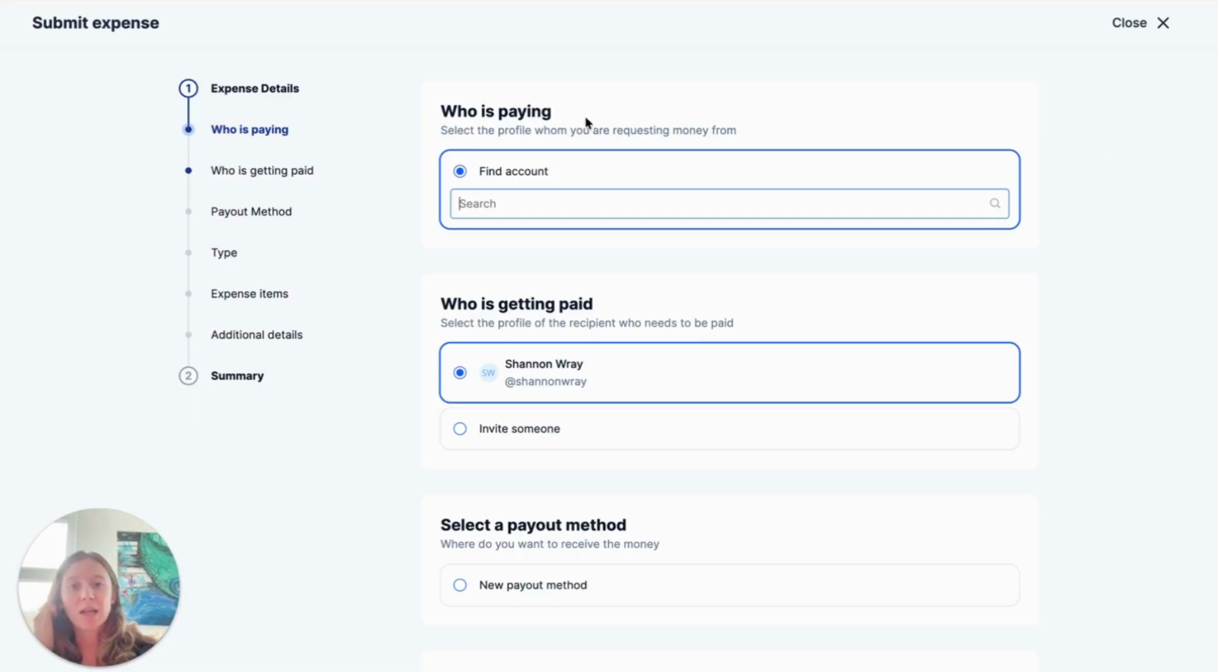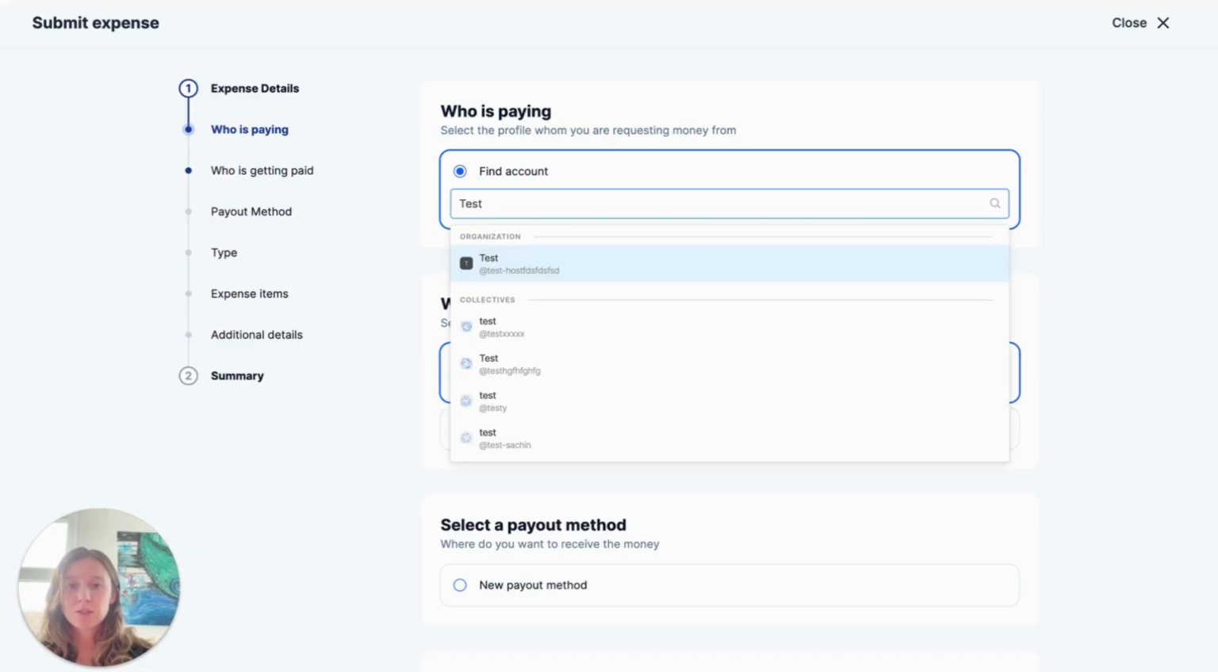The first thing that is asked is who is paying. This is the profile with which you are requesting the money from. When you click on that lovely Submit Expense button on a collective's public profile page, this will be automatically filled in, but if you have come from the dashboard, you may need to find the account that you're looking for. Let's choose one of my various test collectives.